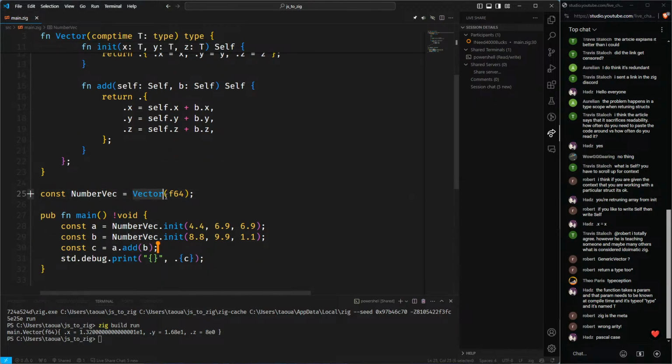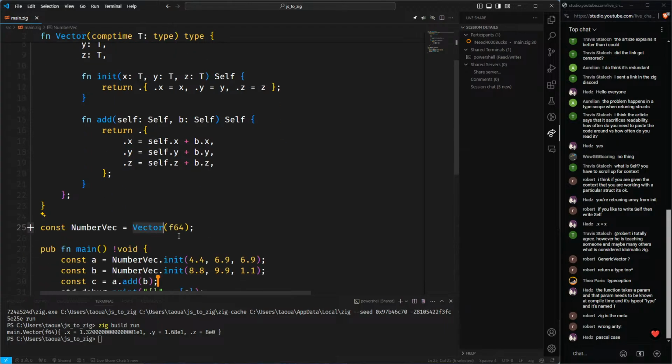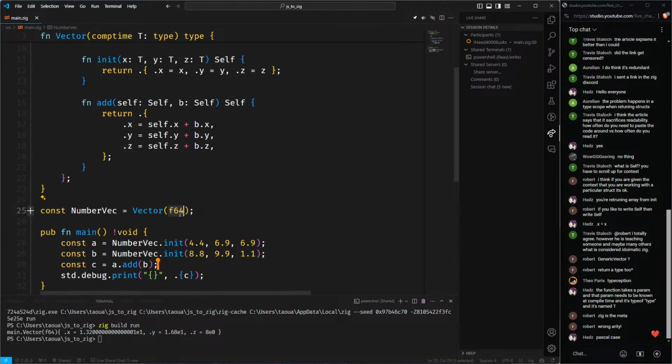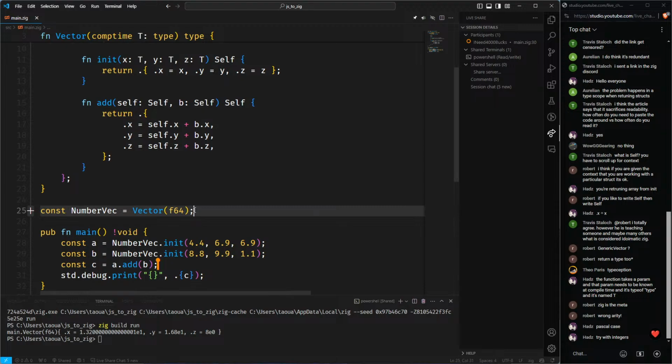So here you use this vector function to create a new vector where its components are of type f64. You see, there's no special syntax here for templates or generics in Zig. You just pass the damn type as an argument. As simple as that. Like the first time I learned Zig, this totally blew me away.